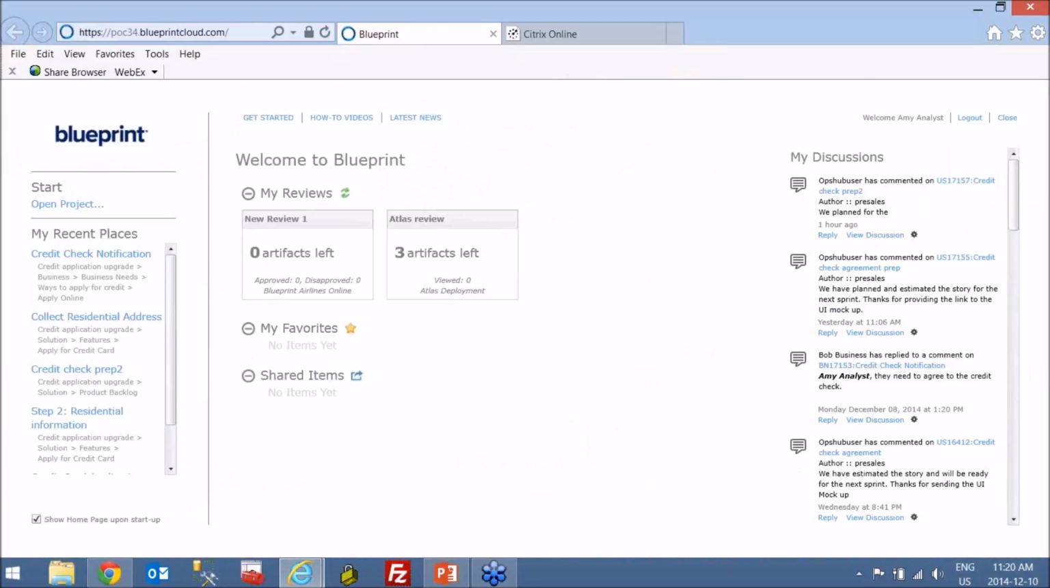So as Amy, the product manager, I would sign into Blueprint, and this is my home page. Just to give you a little tour of the home page, it's really broken down into three main areas. On the left, I have the ability to open up a project or have a list of my recent places I've been. In the middle area, it shows you any reviews that I might be part of, if I've indicated any artifacts as favorite, or if anyone's shared any artifacts with me. And on the right is your discussion feed that keeps you up to date as many potential users interact with requirements.